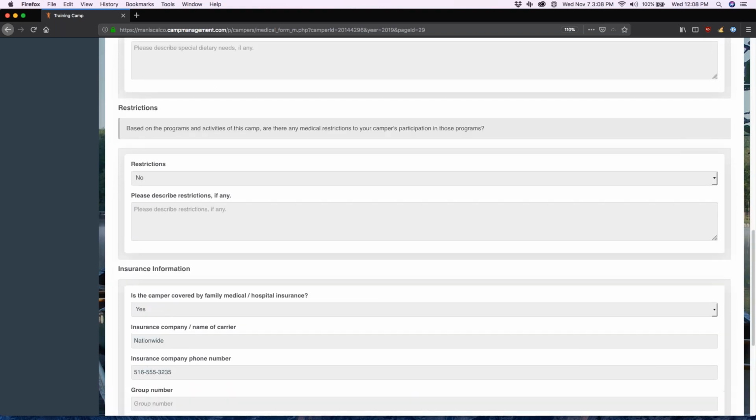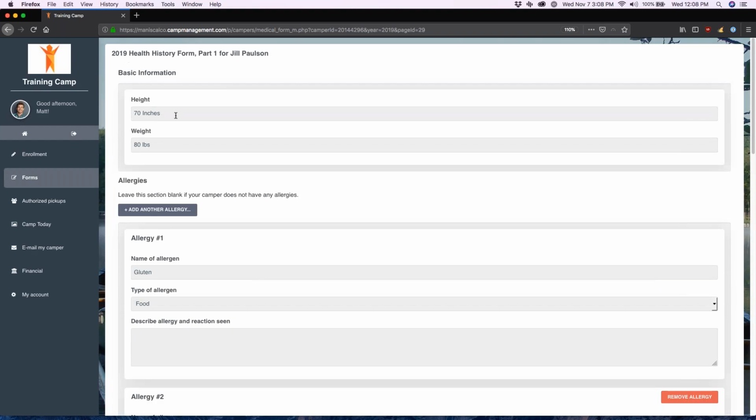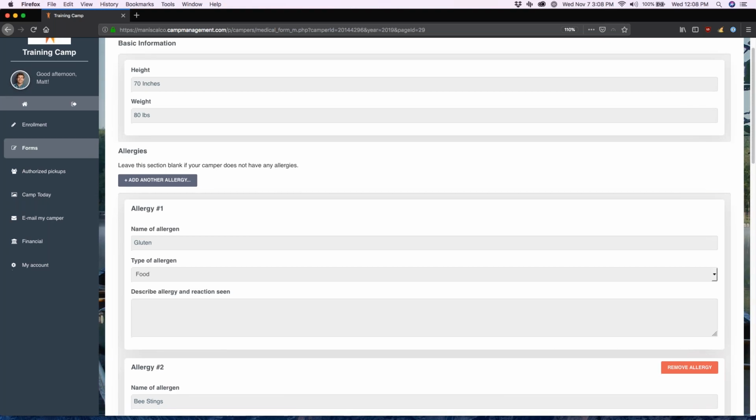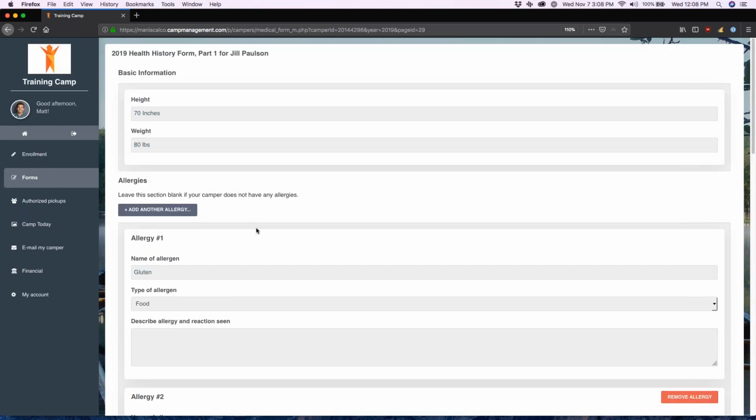So for example, maybe you want to collect only camper height, but you don't want to ask weight. You can't disable just the weight question, but you could turn off basic information entirely. We do allow you to add your own custom questions in a specific section of the health history form, which you could use to basically recreate one of our standard sections to your liking, like to turn this off and then only ask height as a custom question later on. I'll demonstrate that more when we get to the last health form page here.